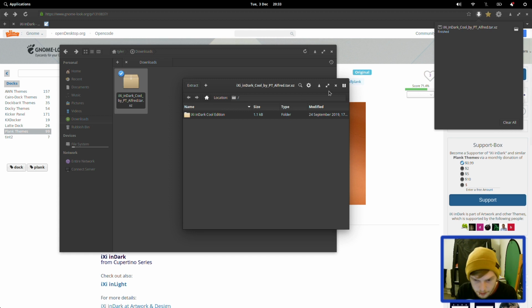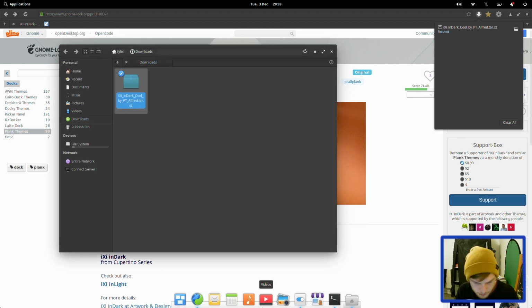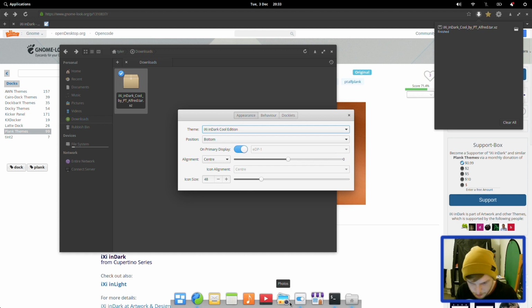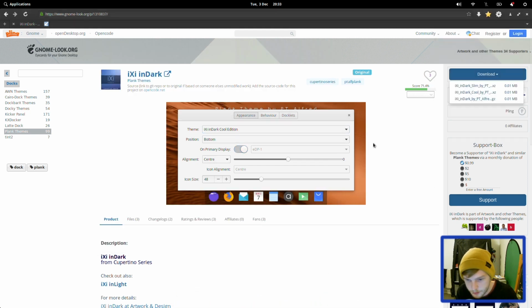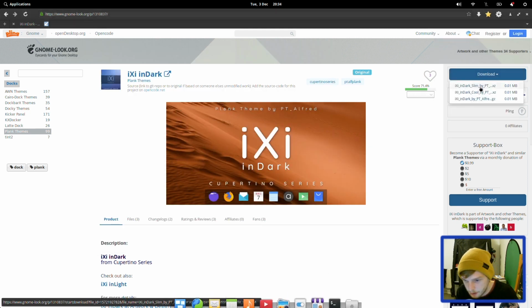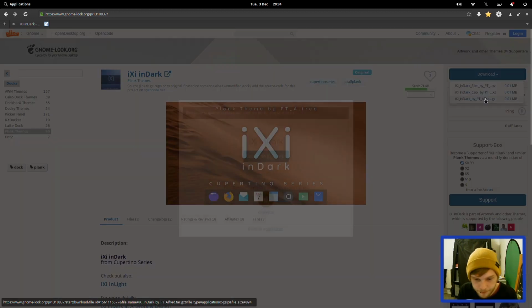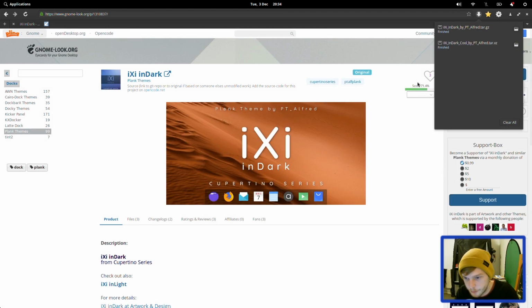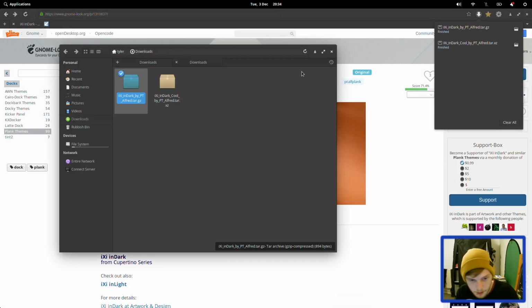Close. So hopefully that's going to show us in the preferences. Let's have a look. There we go. Let's see what this theme looks like. Oh no, it's like a half bar. I want a whole bar. Let's try one of the different variations. So let's try this one. Right. Let's open that up again.